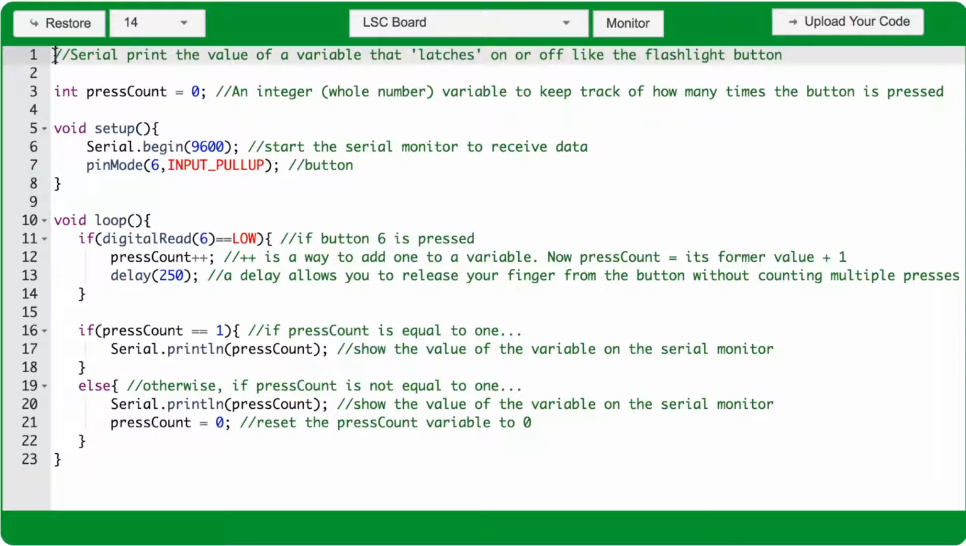In this project, we're going to create a variable that has a changing value based on whether or not a button is pressed, and then we're going to use the serial monitor that's built into the Let's Start Coding code editor to see the value of that variable and how it changes depending on how you press the button. If you haven't done the past project, LED flashlight, check that out so you can see this in action before we dig into the serial monitor and see what the computer sees.